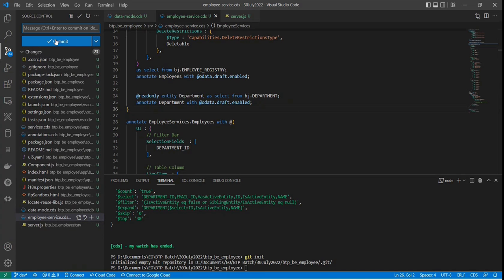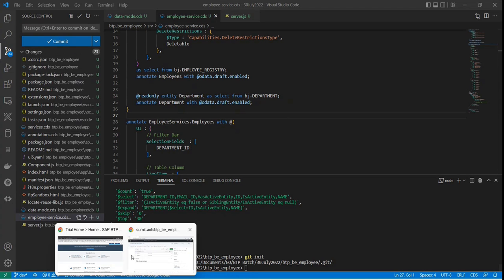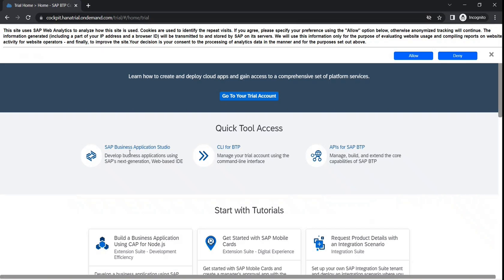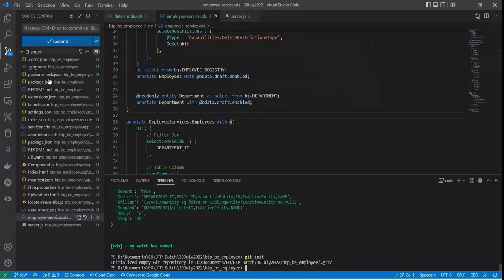Now, when you are working on Git, you have two interfaces. However you are comfortable, you can use that. This is called source control. And that's why I was also opening the BTP account, Business Application Studio, side by side, to show you that this source control is not something that we only have as a part of Visual Studio Code. It's also part of Business Application Studio.